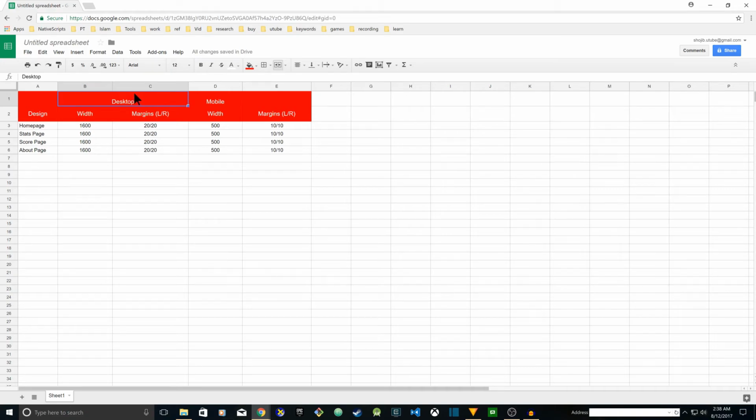Now you're going to do the same thing that you did to the other headers. You want to vertically align it to the middle. So I'm going to click on vertical alignment, middle, and there you go. And maybe you want to make it bold. There you go.